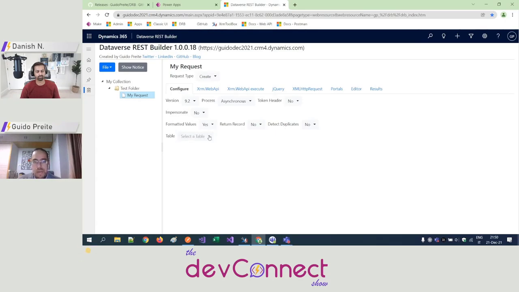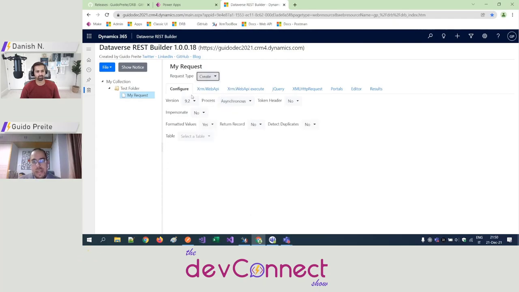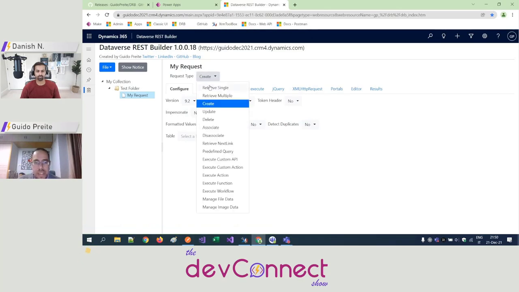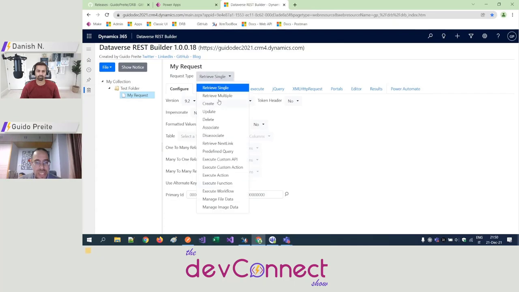This is normally how it works when you select a request. For example, if we select a retrieve single, we have, at the top, the version, the process, the table, and the settings specific to the request. The other tabs are where the generated code will appear. Depending on the request, you can have an XrmWebApi syntax, the XrmWebApi execute syntax, the jQuery syntax, the XML activity request, a request for portal, and for some specific ones, like retrieve single, we have a Power Automate description.